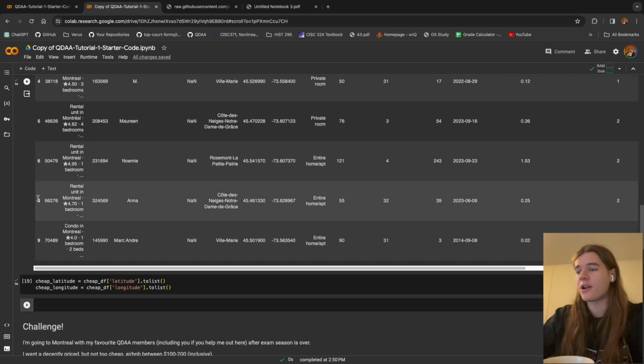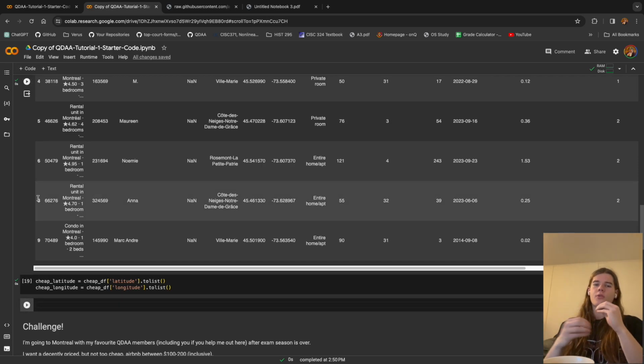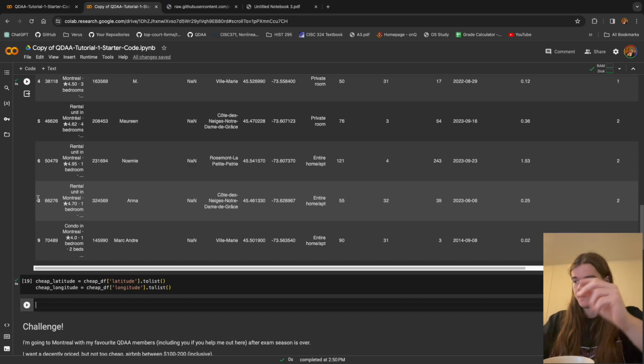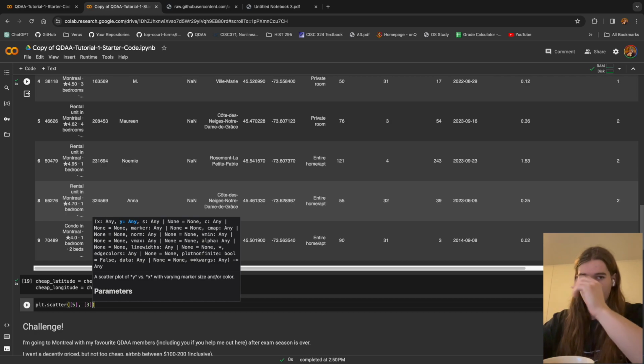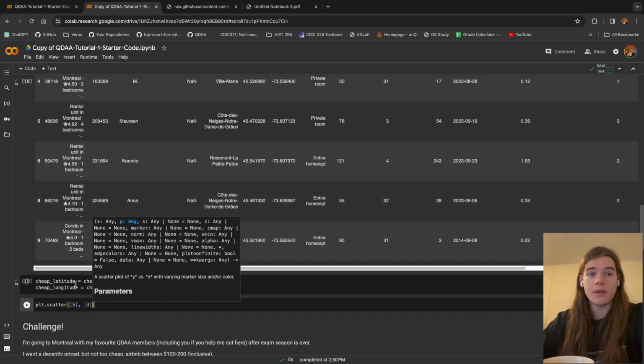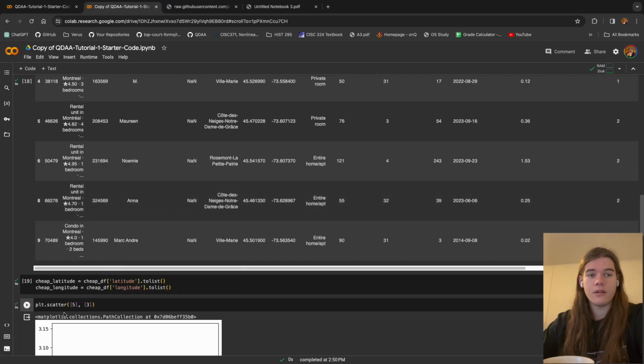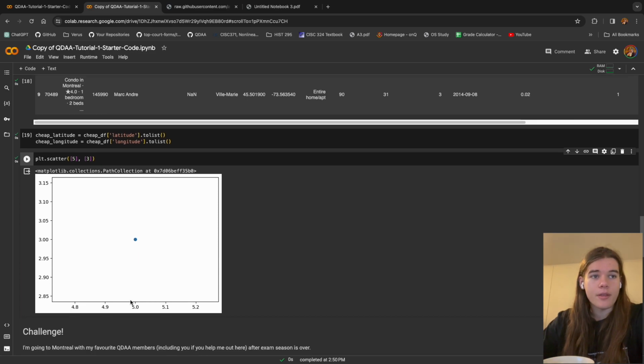And we can do a scatter plot. So what a scatter plot is, it's sort of an X and Y pair, so you can plot different points on it. So if I do plot.scatter 5 and 3, and these typically take arrays as arguments, we can just do this. And we can see it points x of 5, y of 3, right?